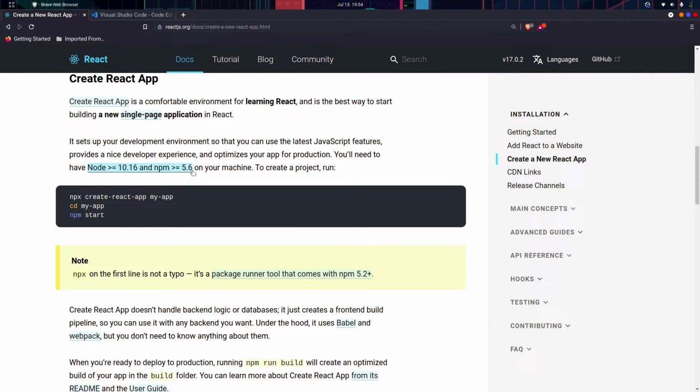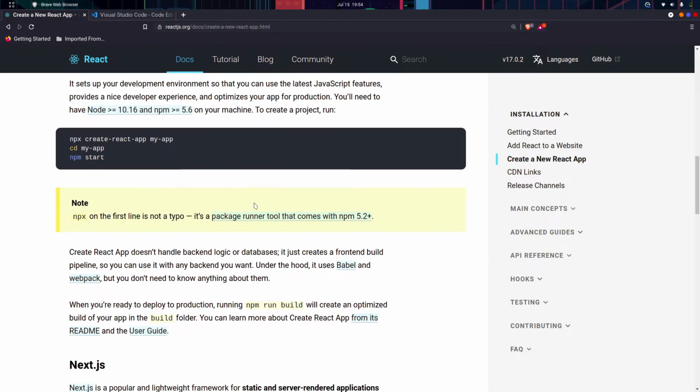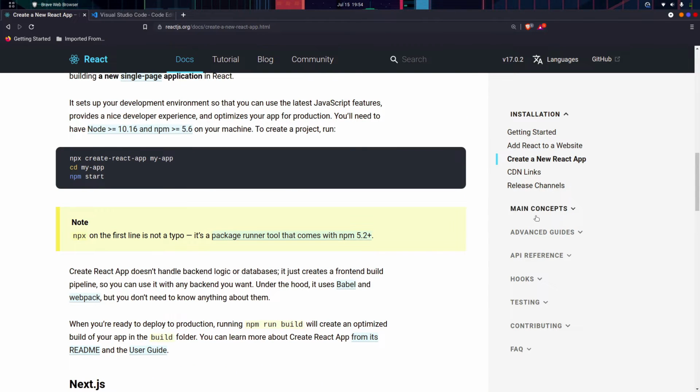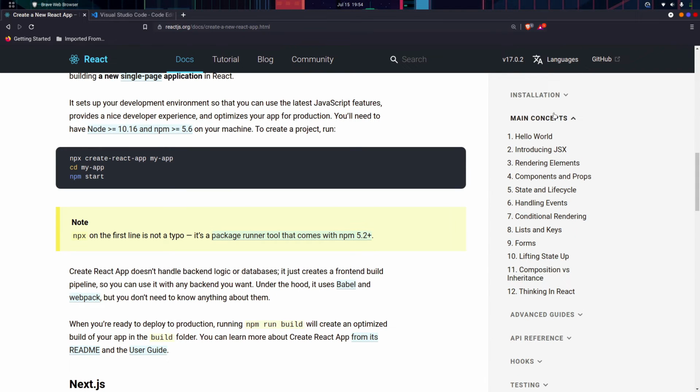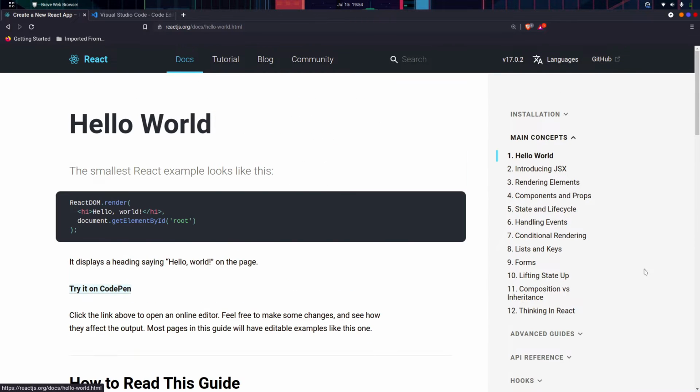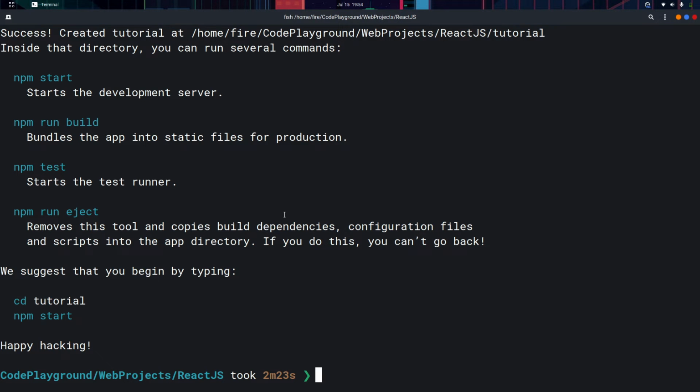You need npm greater than or equal to 5.6 and Node.js greater than or equal to 10.16. Make sure you have both, and then you got the main concepts and Hello World. Here there's a small example that we are also going to get. Now, as you can see, this is done. Creating a React app took 2 minutes.